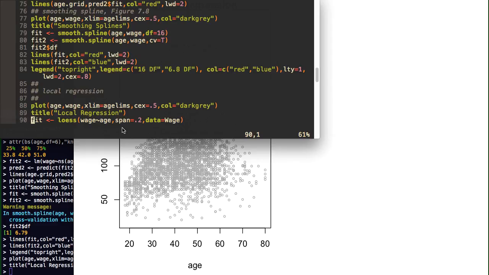And if you recall, we discussed the fact that the biggest decision that you have to make in local regression is the size of the span. A smaller span leads to a more flexible function. A larger span is less flexible. So we're going to emulate a picture from the textbook, which had two different ones.